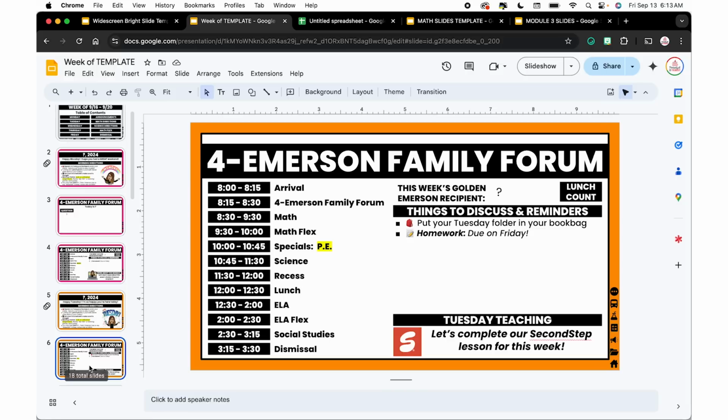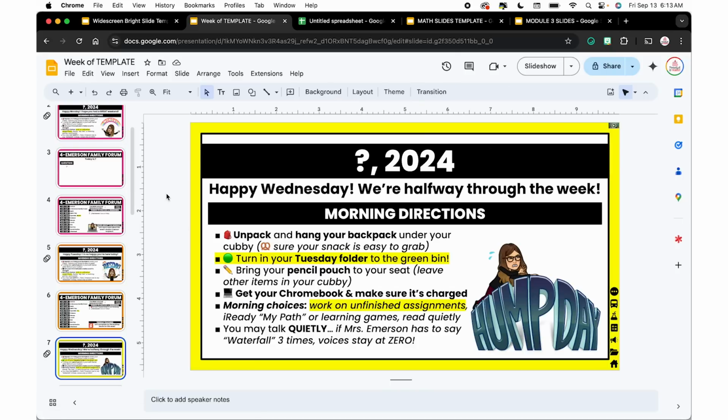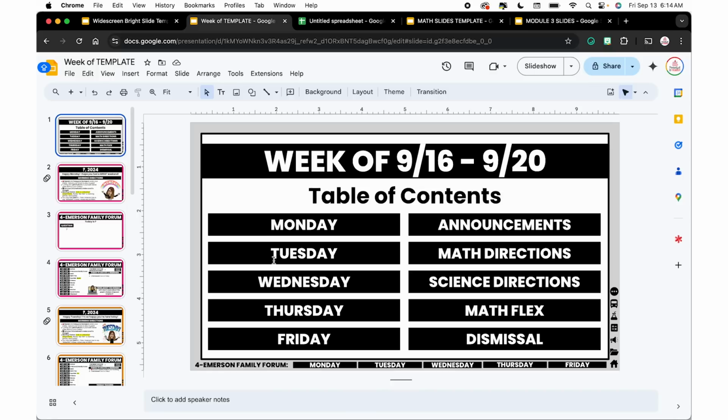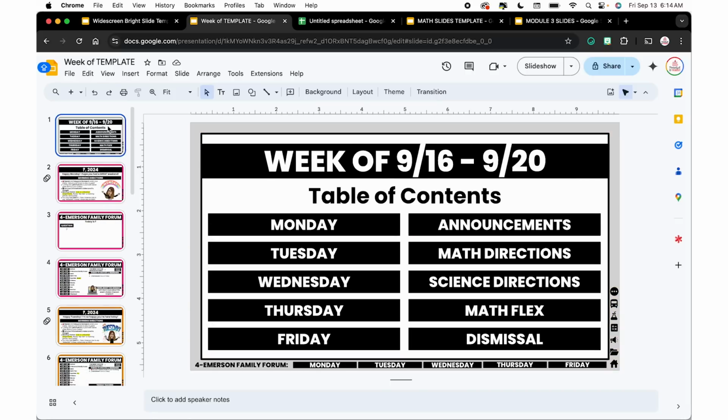But then I also have the 4 Emerson Family Forum slide that I use to guide my morning meeting. So on the table of contents, I have the days of the week linked, and that goes to the direction slide for that day of the week. But then I also have the 4 Emerson Family Forum linked. So if I click on one of those, it will take me to the 4 Emerson Family Forum slide for that day. So that is the table of contents slide.